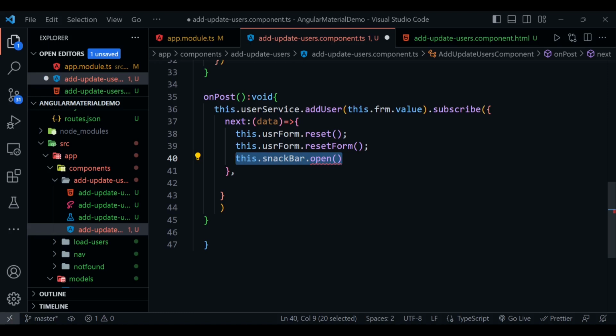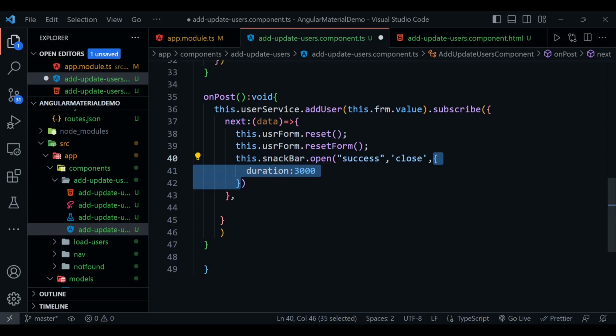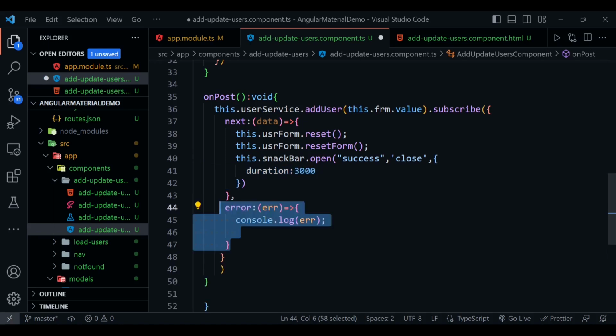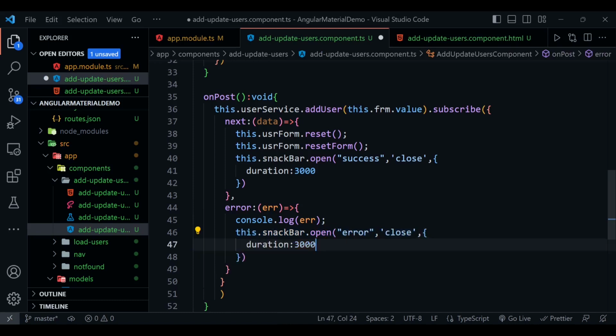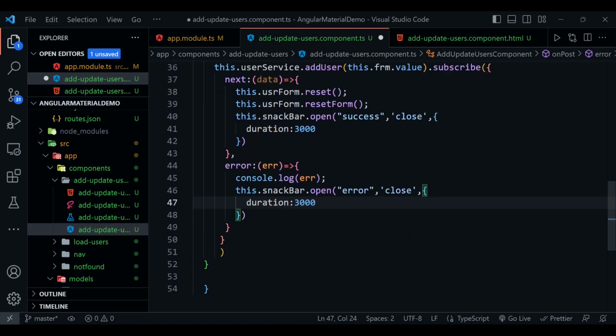It will pop up a message that you have successfully added the data, something like this. It will type a message which is success, and it will have a close button below, and it will automatically close after 3 seconds. Now we will do the same thing inside the error method. We will log that error, and we will open the snack bar, and that snack bar will be closed after a duration of 3 seconds.